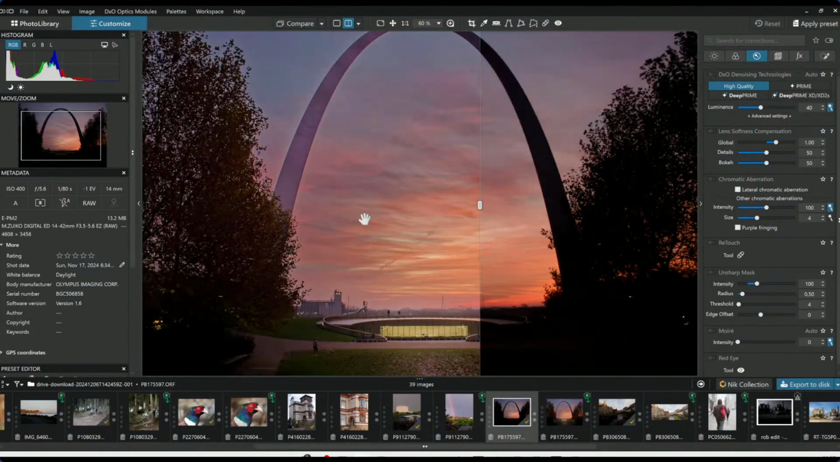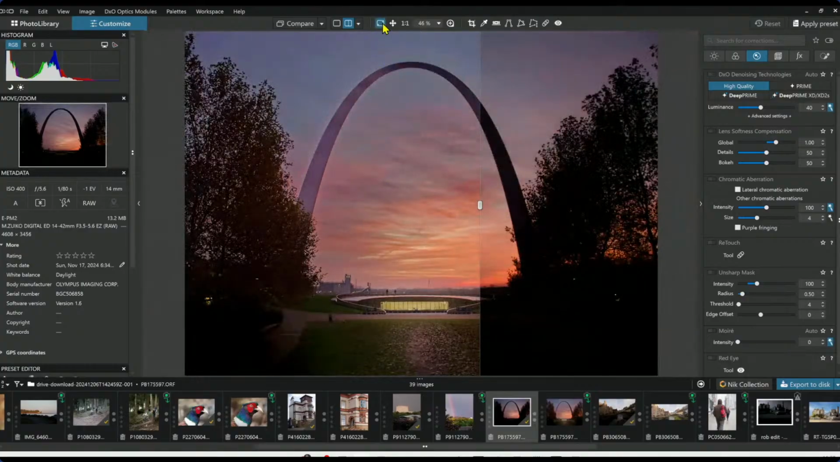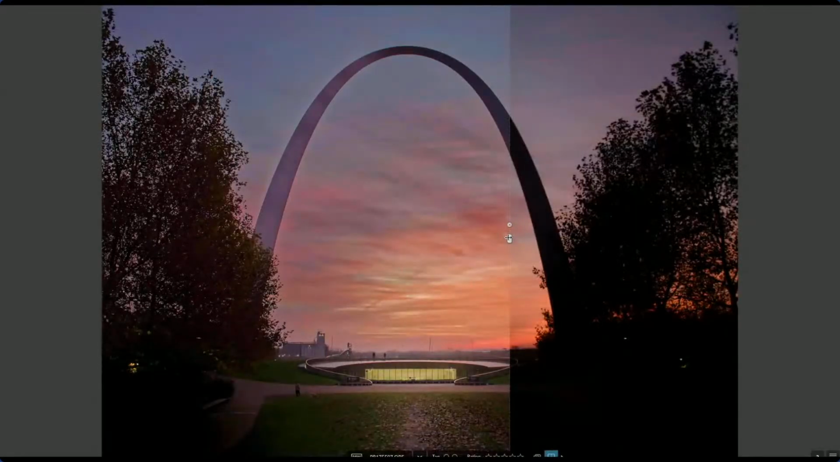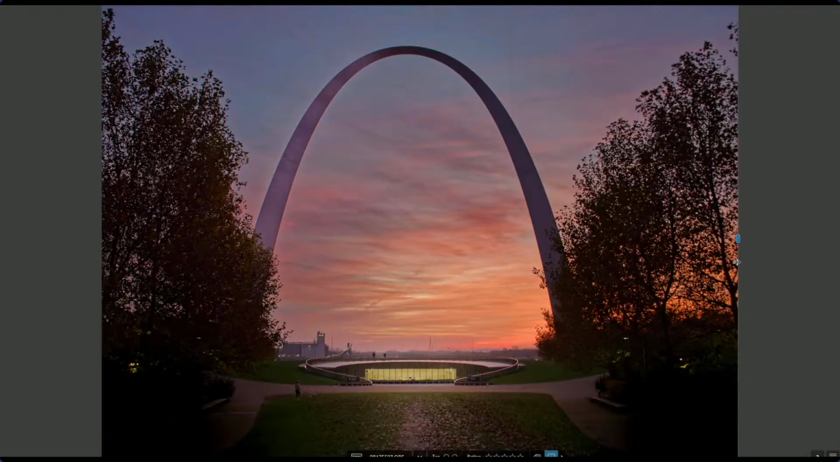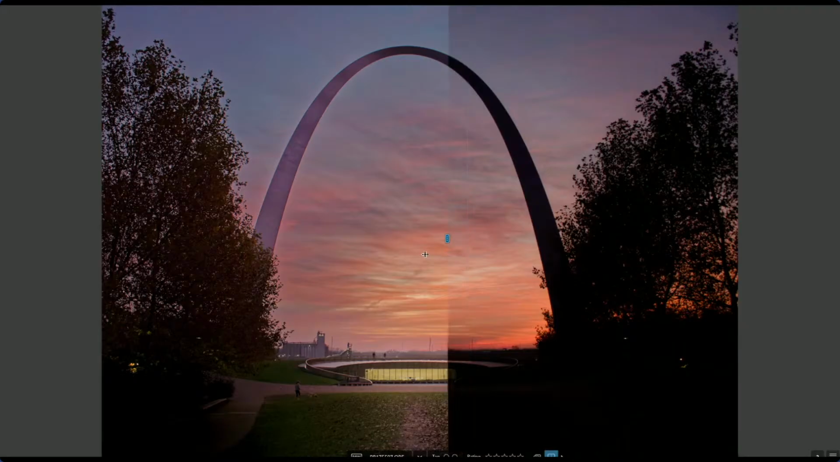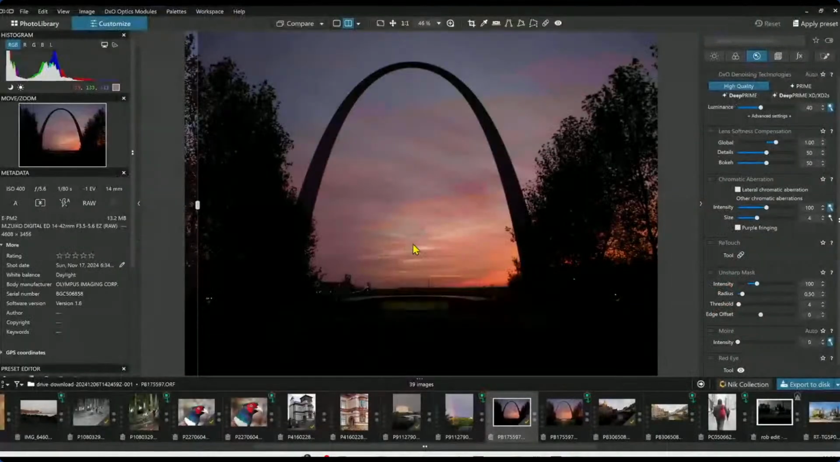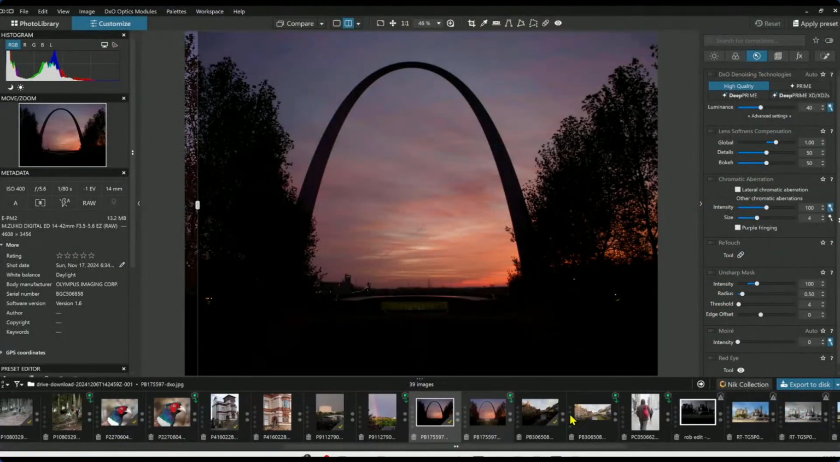Yeah, that's a little better. Okay. So yeah, that's a little better, but I'd have to work on it a little more. But beautiful picture. I wish I could have done a little more on it.